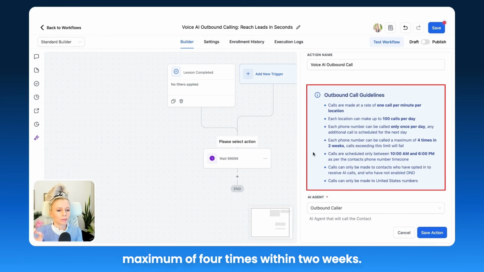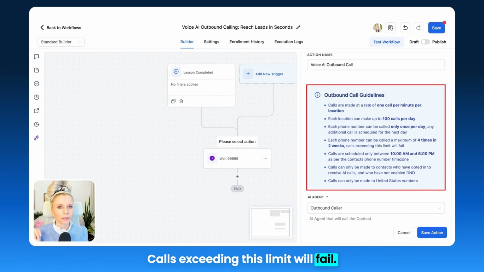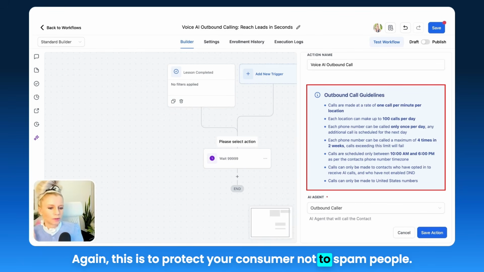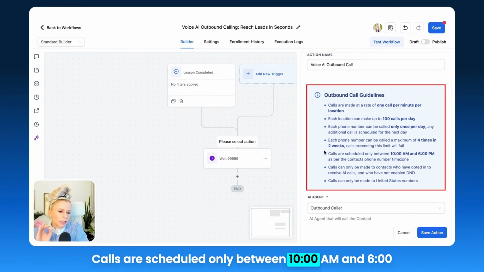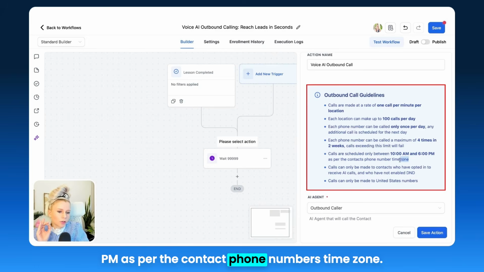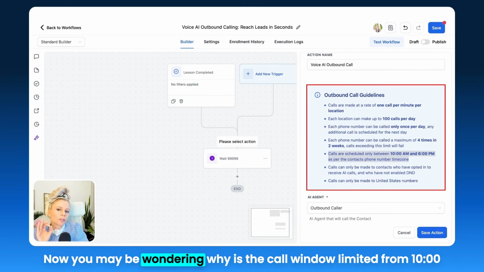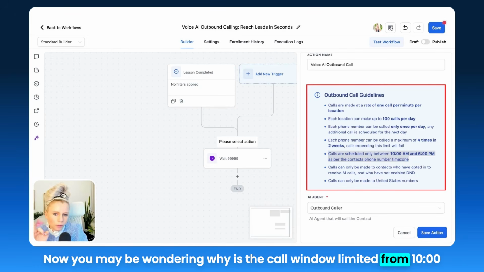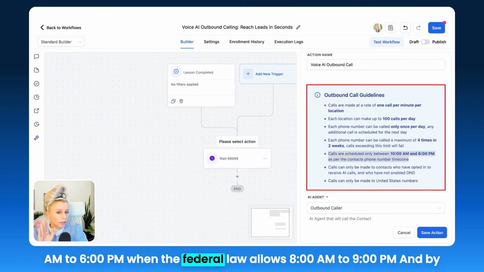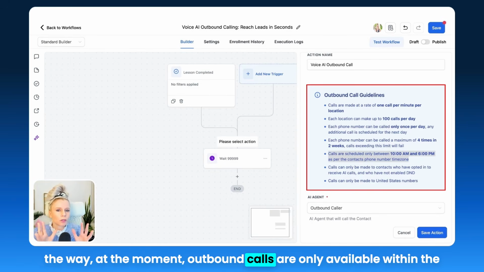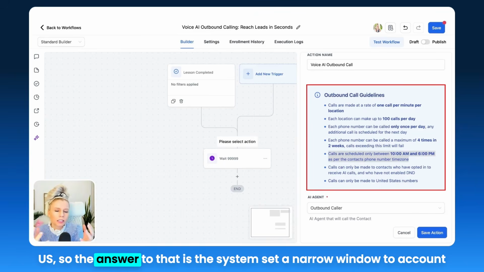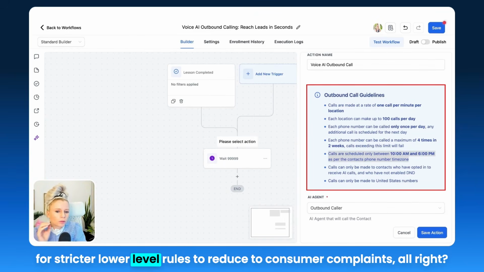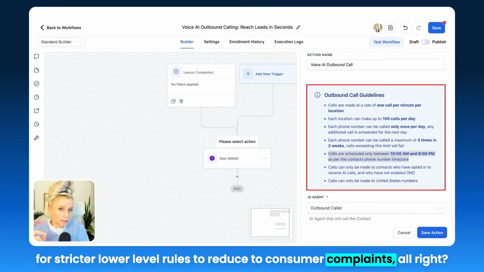Each phone number can be called a maximum of 4 times within 2 weeks. Calls exceeding this limit will fail. Again, this is to protect the consumer, not to spam people. Calls are scheduled only between 10 a.m. and 6 p.m. as per the contact's phone number's time zone. Now you may be wondering, why is the call window limited from 10 a.m. to 6 p.m. when the federal law allows 8 a.m. to 9 p.m.? And by the way, at the moment, outbound calls are only available within the US. So the answer to that is the system sets a narrow window to account for stricter state-level rules to reduce the consumer complaints, all right?